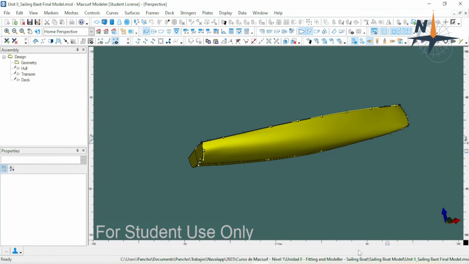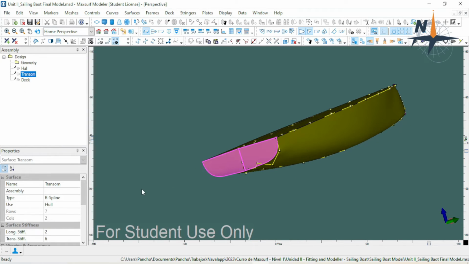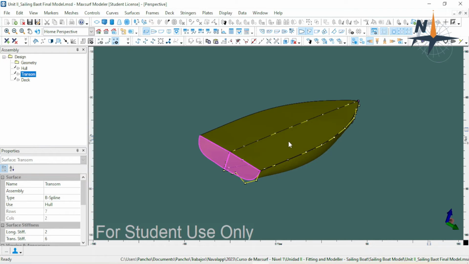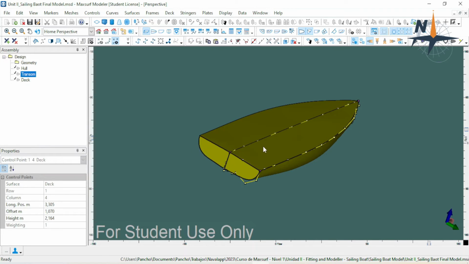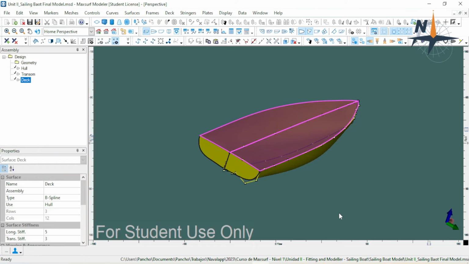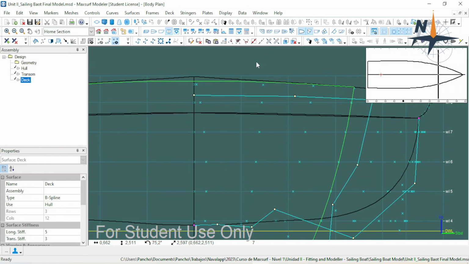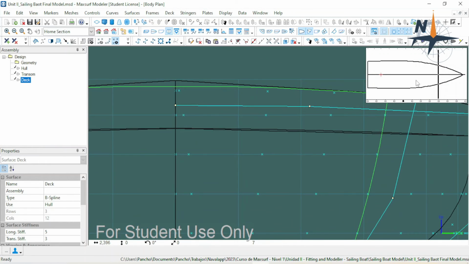Then we generated the transom using the extruding command in the transverse direction in the sense of the center line, and we also created the deck adding a row in the transverse view to that station in order to give some transverse curvature to that surface.